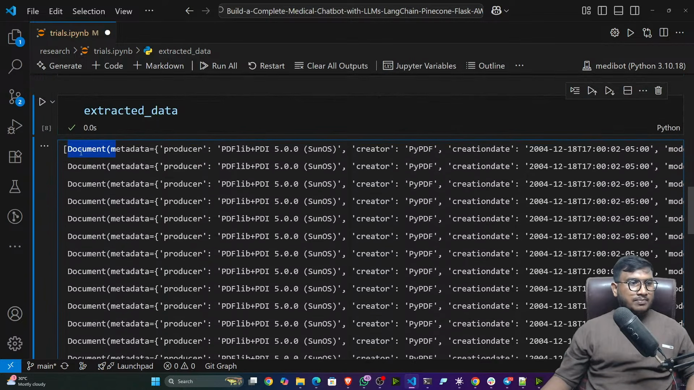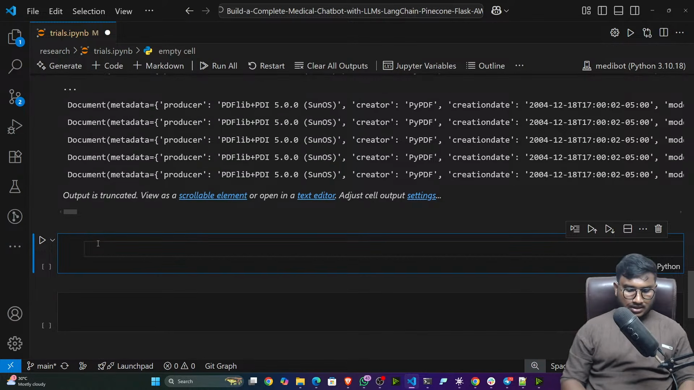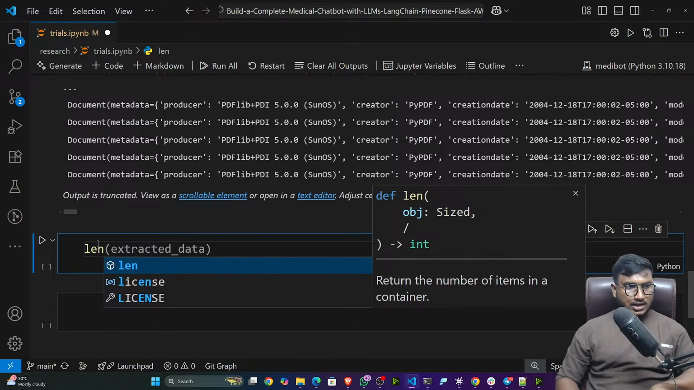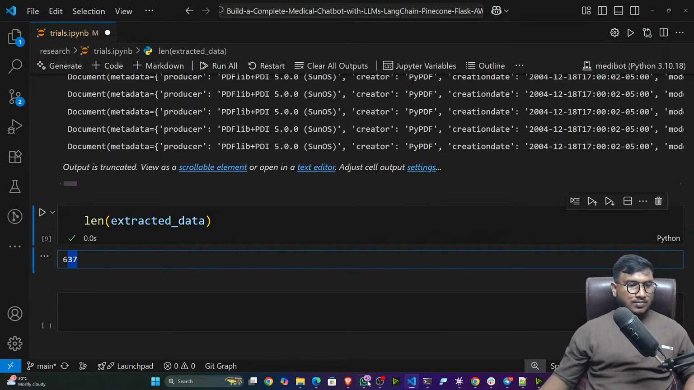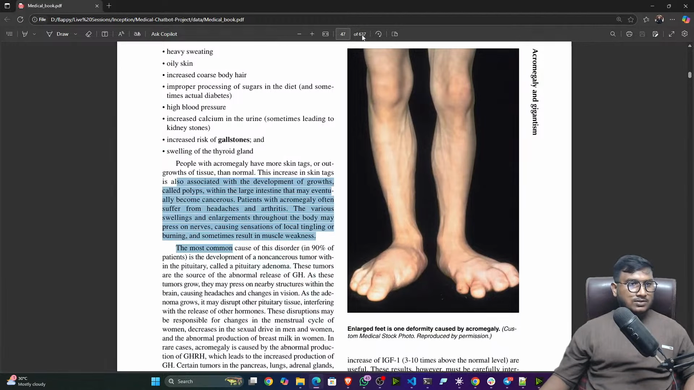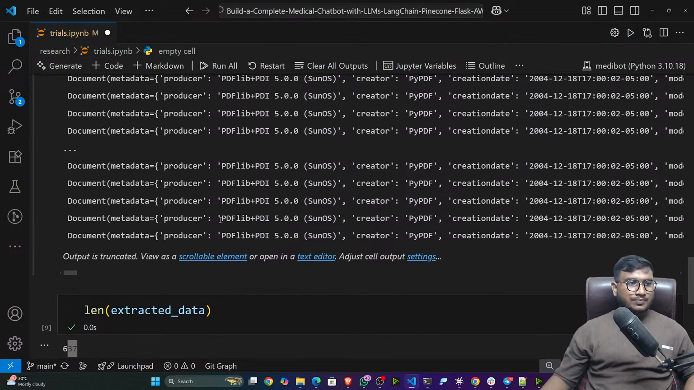Now, how many pages do you have here? You can also see the length. So here I can show you the length of the extracted data. It's 637, so we also have 637 pages. That means we were perfectly able to load all of the pages.